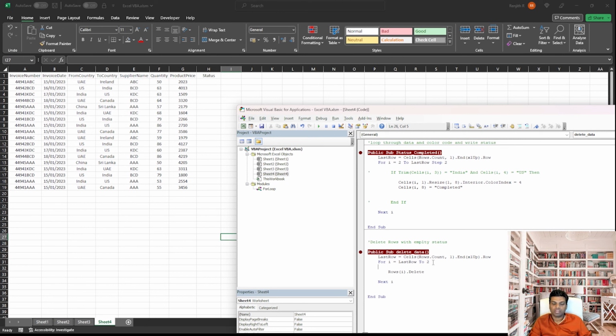But now technically it is expecting I to increase every time because we are saying next I, right? So generally it will increase by 1, but here it should decrease, because in this scenario the last row is 19 and the end row should be 2, but technically it should be increasing, right? So similar to what we did earlier with step 2, here we will say step minus 1. Now let's run this code again.